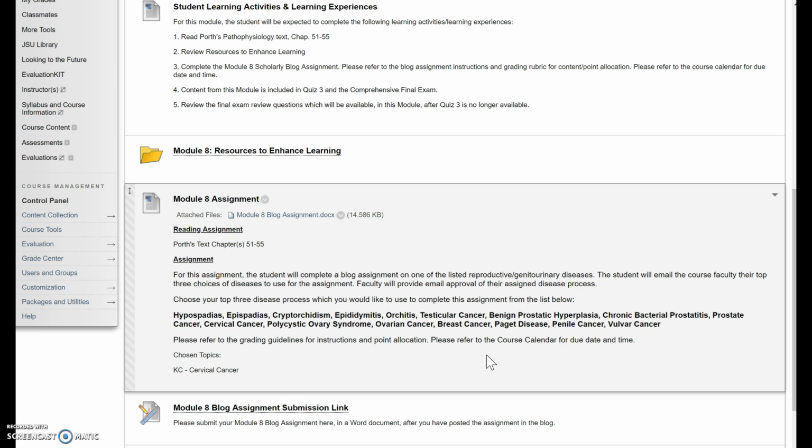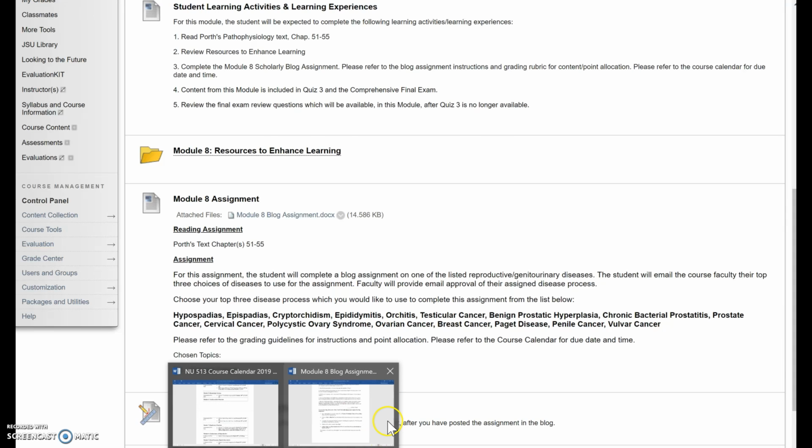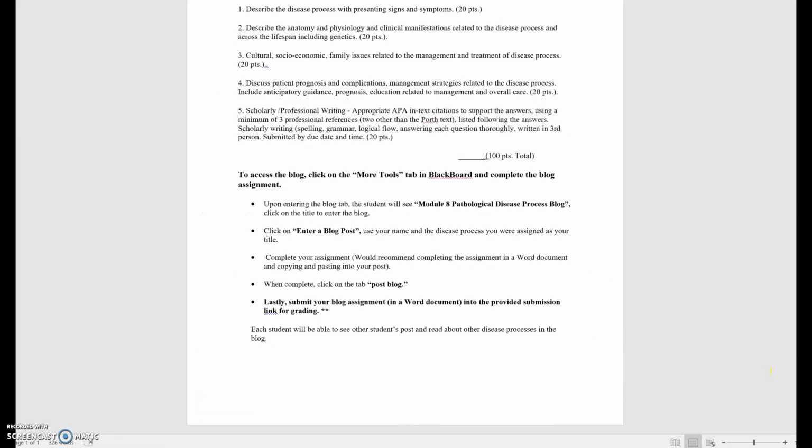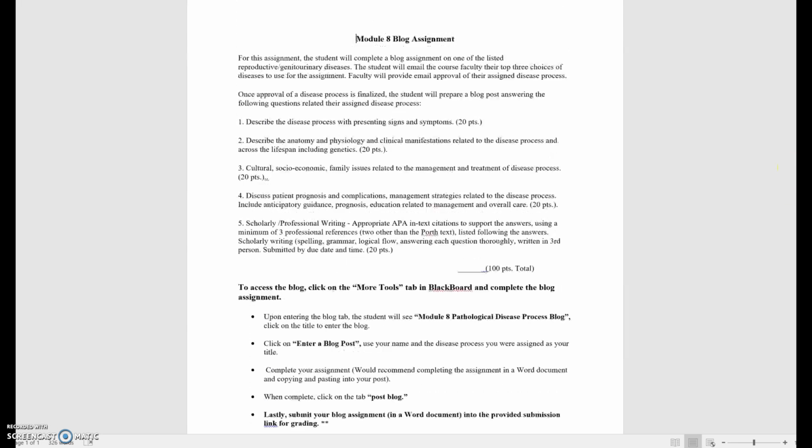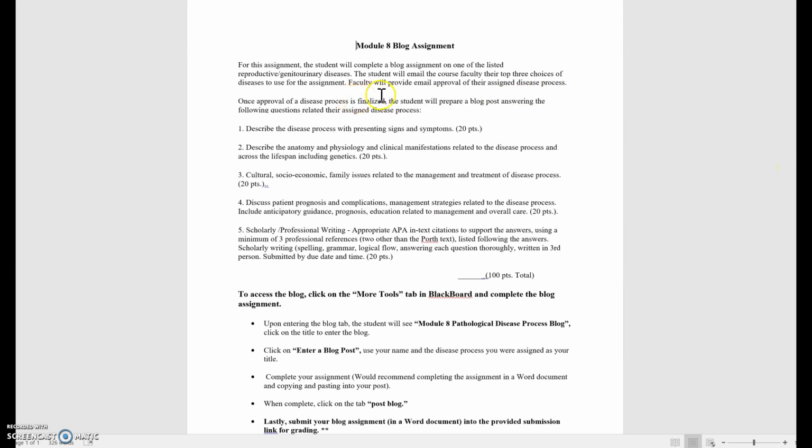working on it. When you start working on the blog assignment, develop this like you are writing out kind of like a paper format. Use headers on that. And if you look at the assignment sheet, let me find it right here so you can look at it while I'm looking at it. If you see up at the top, it says you're going to complete a blog assignment on your approved reproductive or genitourinary disease. And we've already said that.